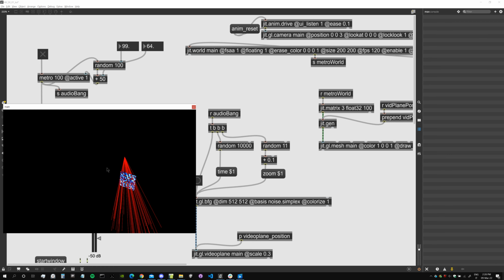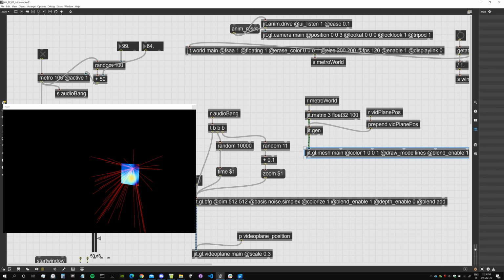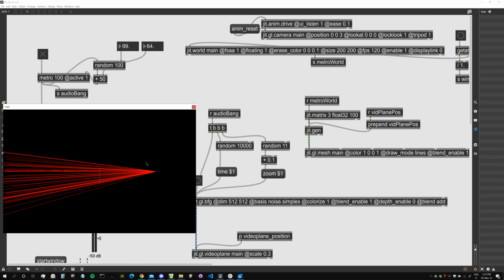Let's add a bit of blending for both the lines and the video plane. So we will go like this. We will say blend enable 1, depth enable 0. And for the blend we will say add. We will do some alpha add blending, so we will add the colors. And I guess we want the lines to always be on top of that shape, so let's do it like this: blend enable 1, blend add, depth enable 0 again, and since we want the lines to be on top of the video plane, we will say layer 1 for the lines. Okay, so this is how it will look.